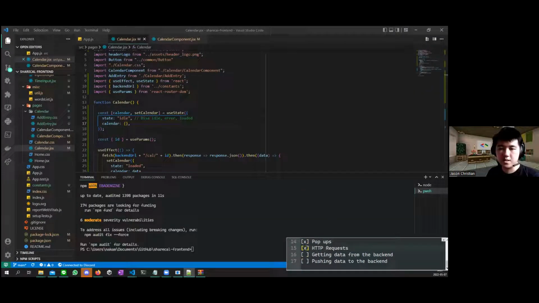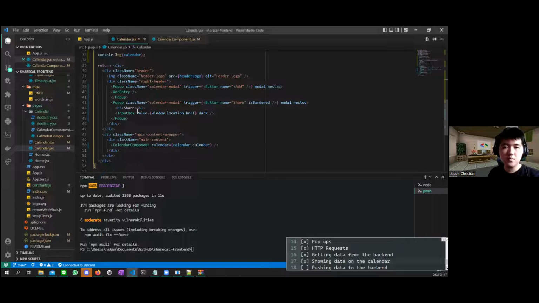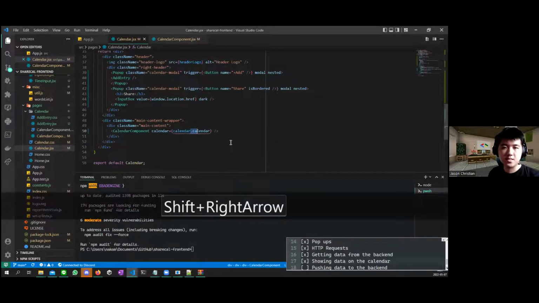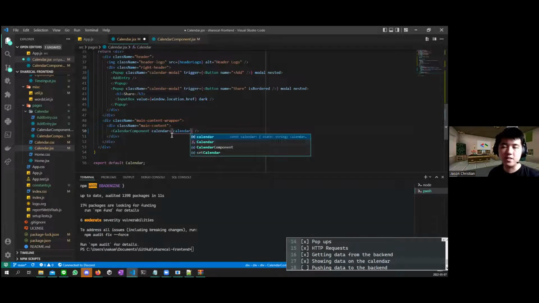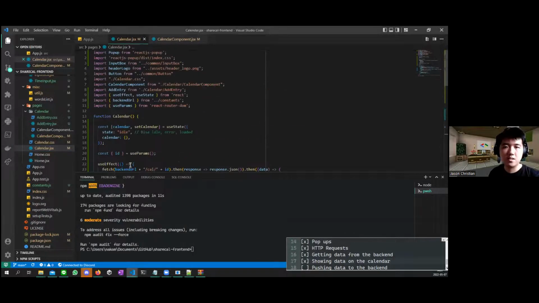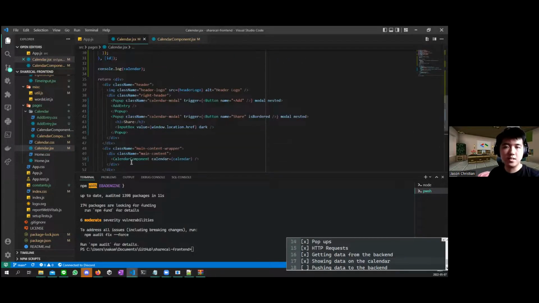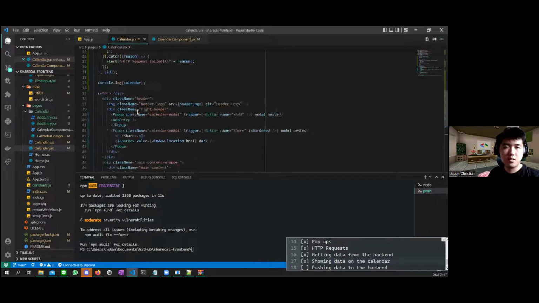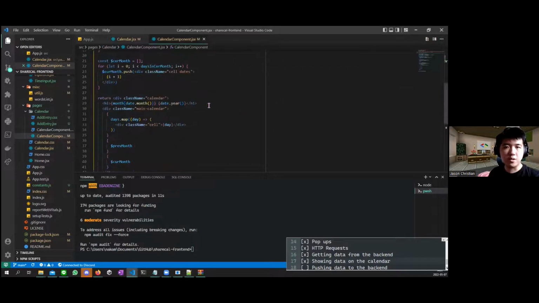So hit X there, hit X, and showing data on the calendar. And before that, I need to make some changes. Let's not do calendar.calendar. Let's do calendar. Okay. That's it. And yeah, let's go to the calendar component now.